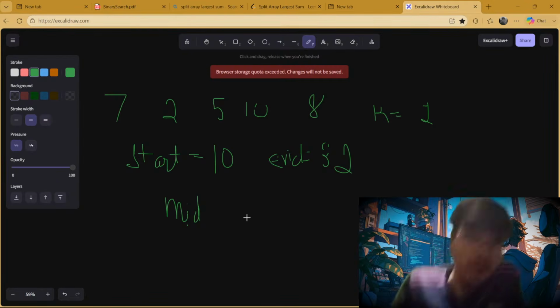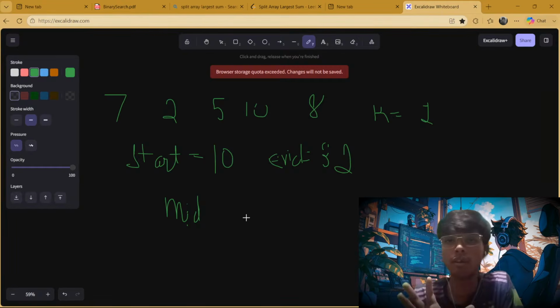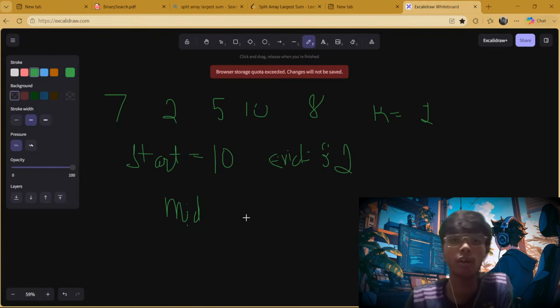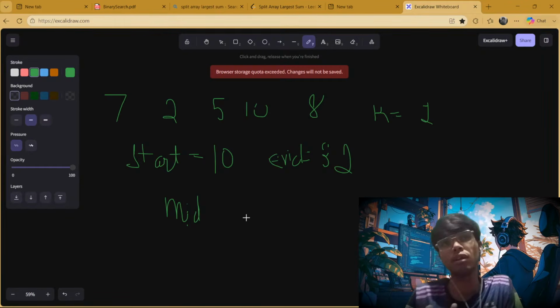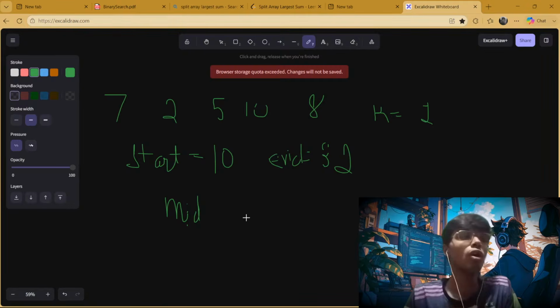So what do I have to do? I have to split my array into k subarrays such that each subarray holds some sum. And I have to return the maximum sum, and from the maximum sums, the minimum one. So basically this is what we have to do. How can we do this? Let's think about it.